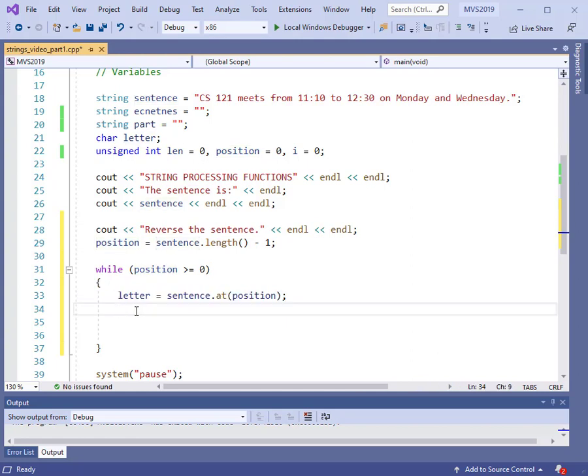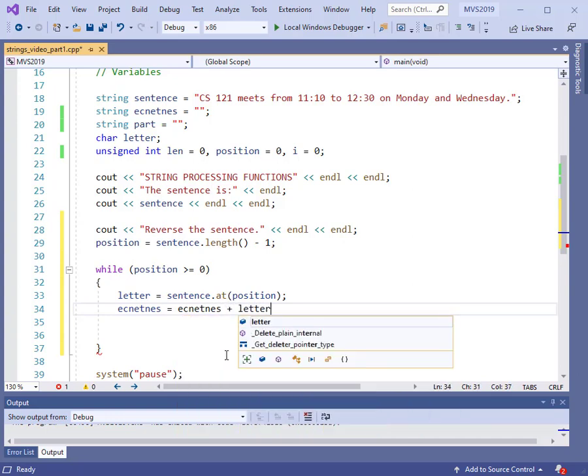Once I have it in the variable letter, then I want to move it over to ecnetnes, the reverse sentence, ecnetnes, and you can concatenate those. I can do ecnetnes, and move the cursor out of the way there, equals ecnetnes plus letter. All right, so this will concatenate the letter onto the variable ecnetnes.